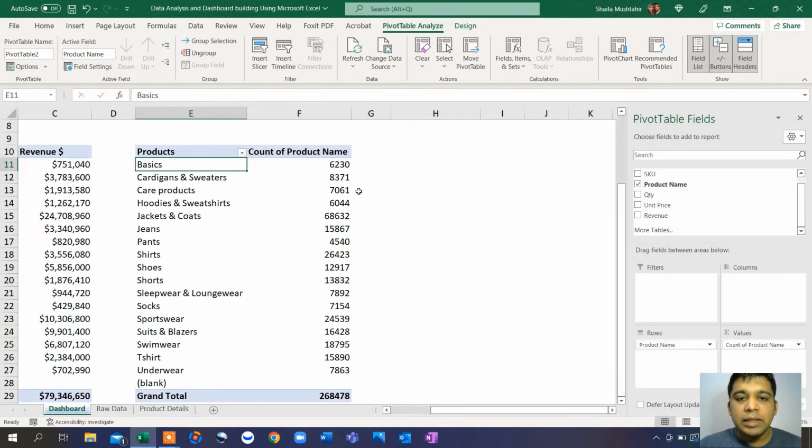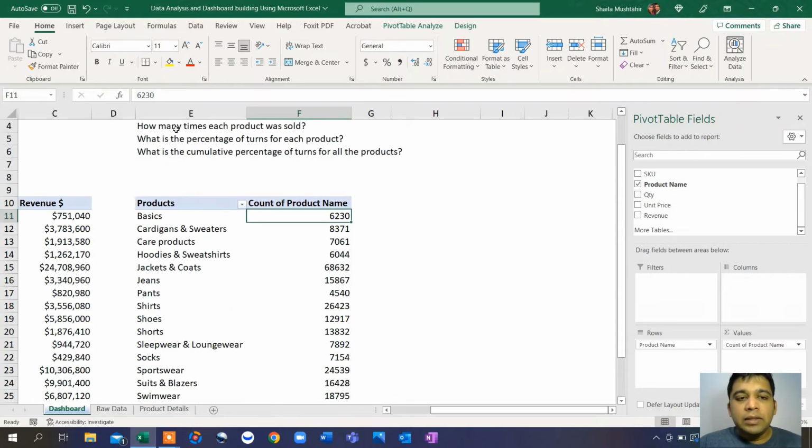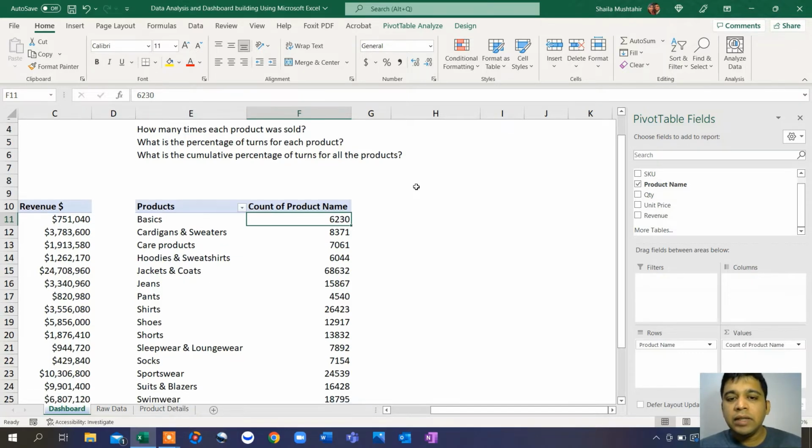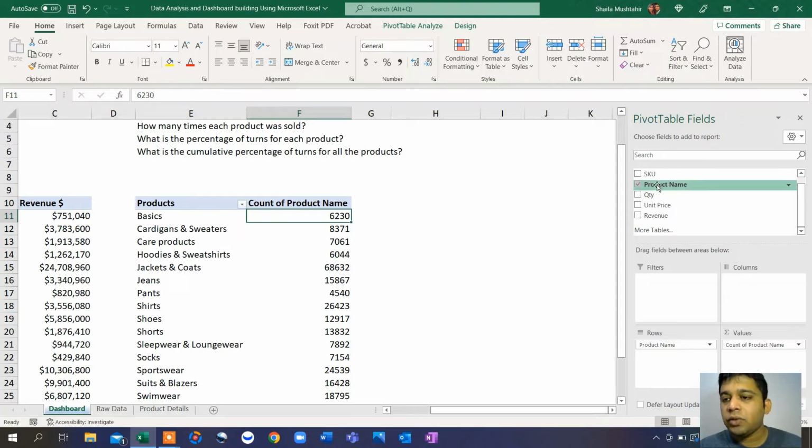So this is the turn. Total there were 268 times one product was sold, and another was sold 6,230. Okay, so then this answers our first question. Let's go to the second one. What is the percentage of turns each product was sold? Why do we want to see percentage? Because it gives us some kind of perspective, and I'll show you why.